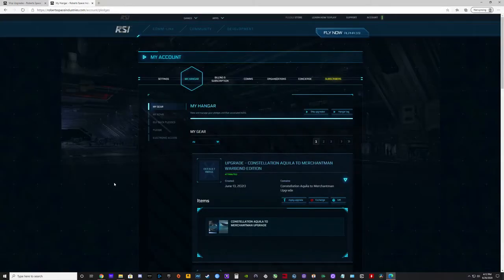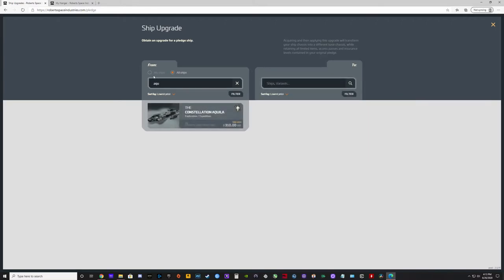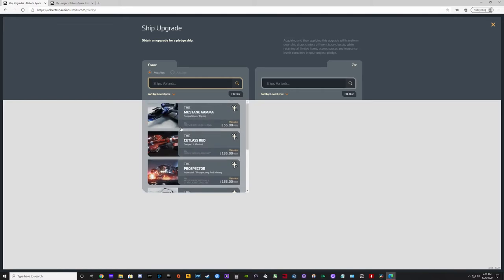Now, over time, if you slowly want to put more and more towards buying that ship, say you can buy the, for my ships right now, I have the Origin.